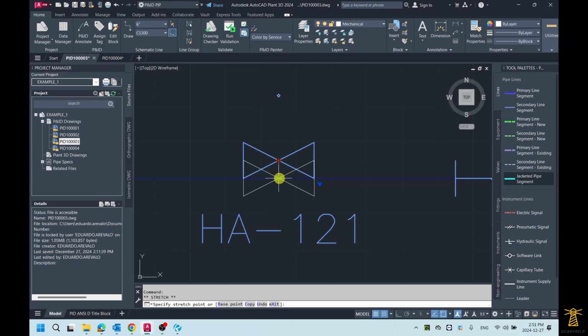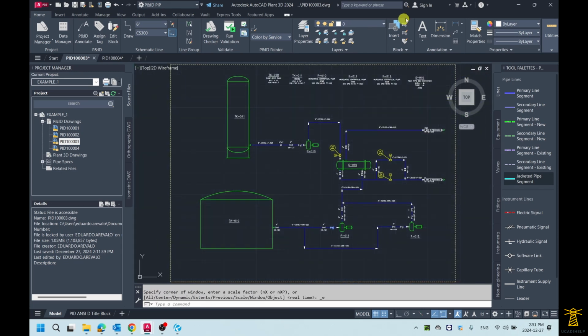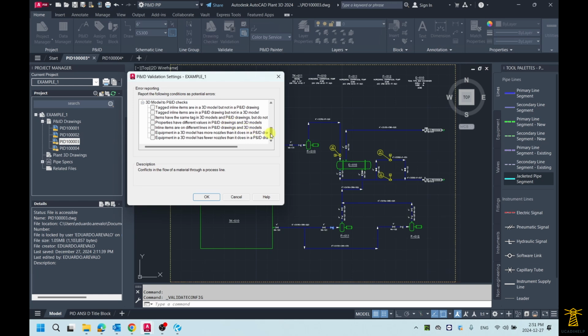I strongly suggest using it when you finish your modifications. So this is a good tool. You can always change the rules here if you want to ignore some of the stuff. But this part, I think, is pretty common, so I wouldn't uncheck this, because these are common mistakes that we make when we are doing P&IDs.